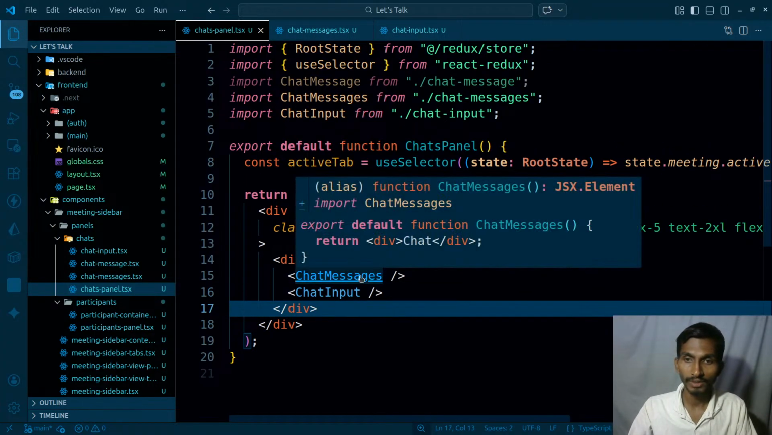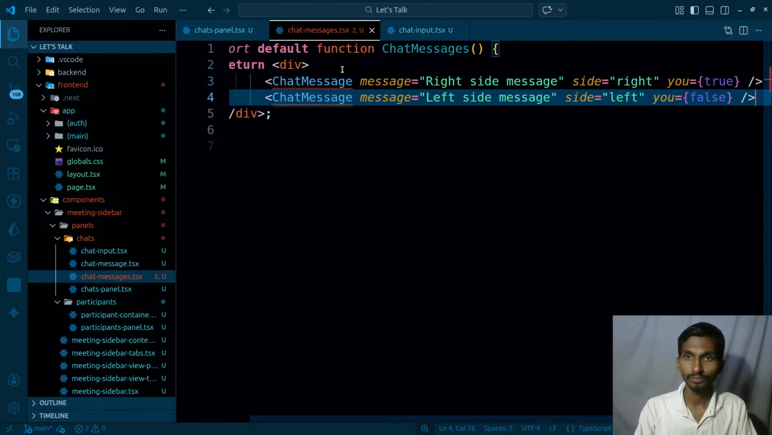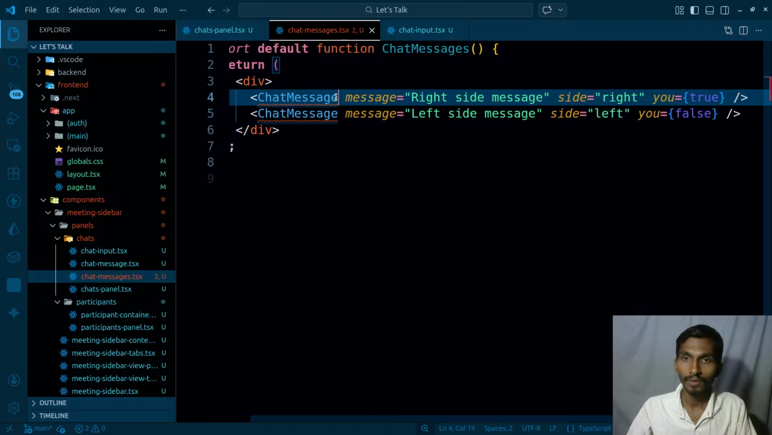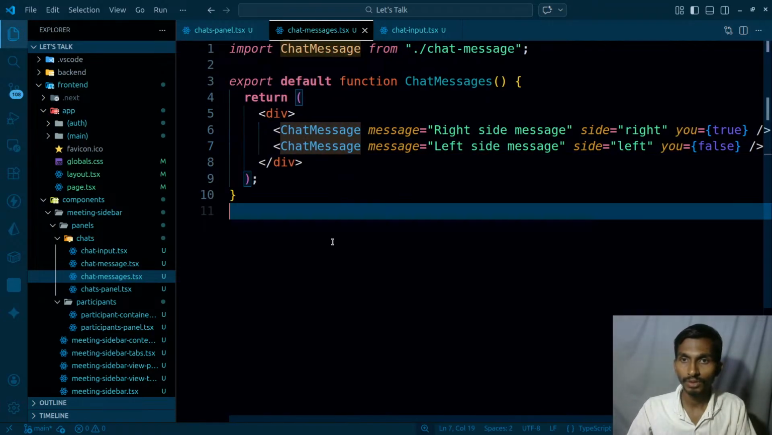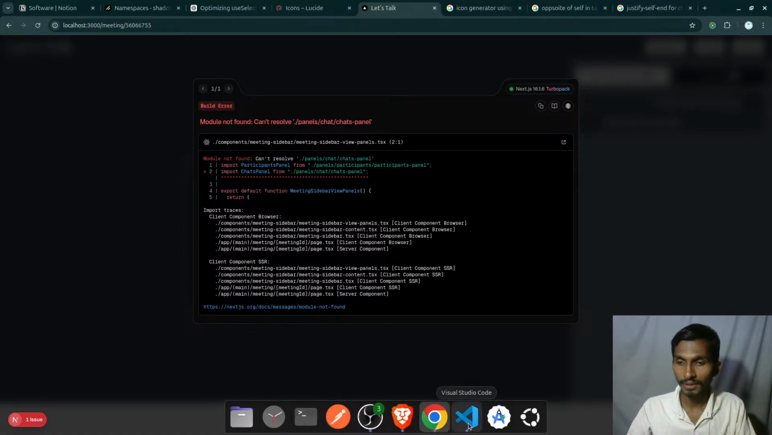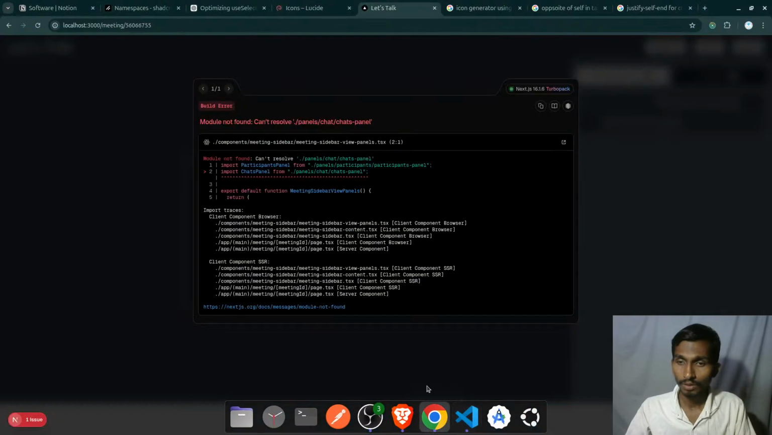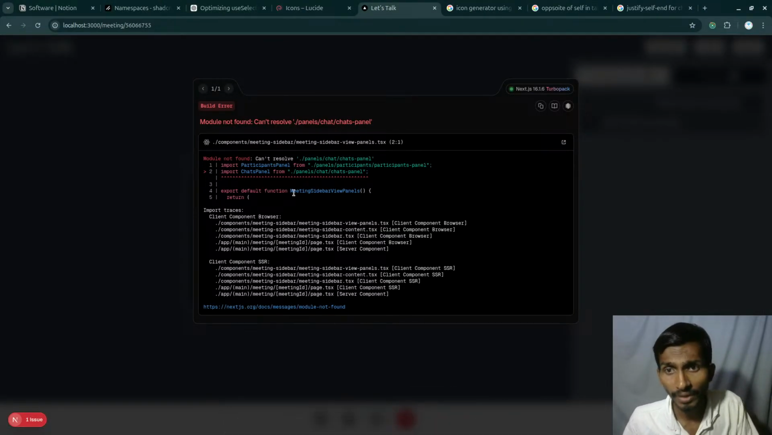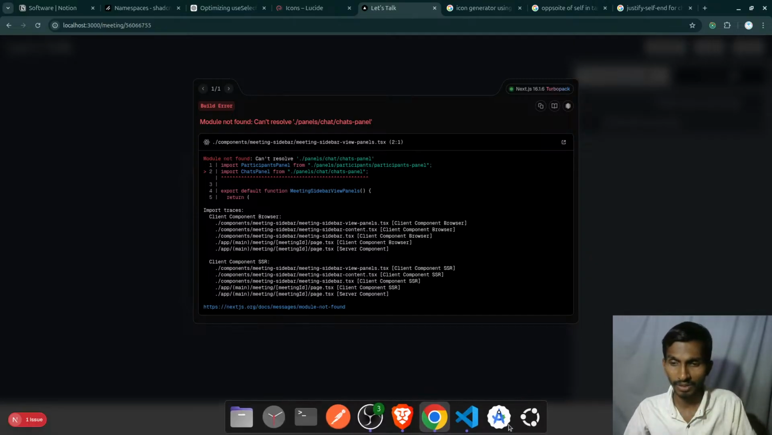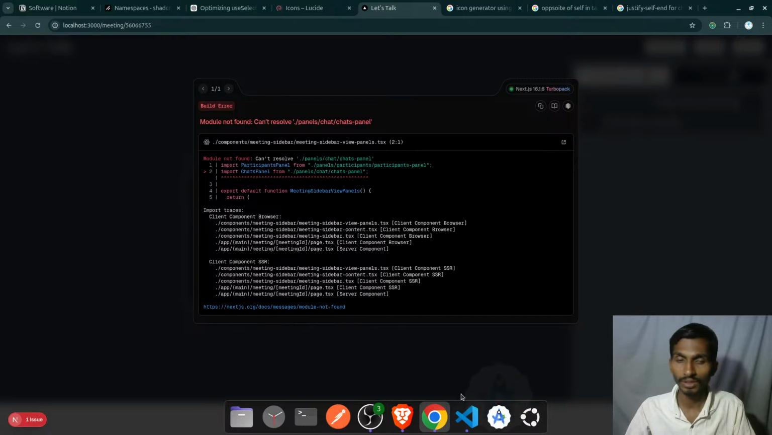Coming back to chat messages, inside this I'm gonna be having chat message inside chat messages, and this is how they are gonna be here. Should not be a problem, but definitely there's gonna be a style related issue. What is the issue? The chat panel does not have that, so the location of the chat panel has been changed, and that is inside sidebar view panels.tsx.